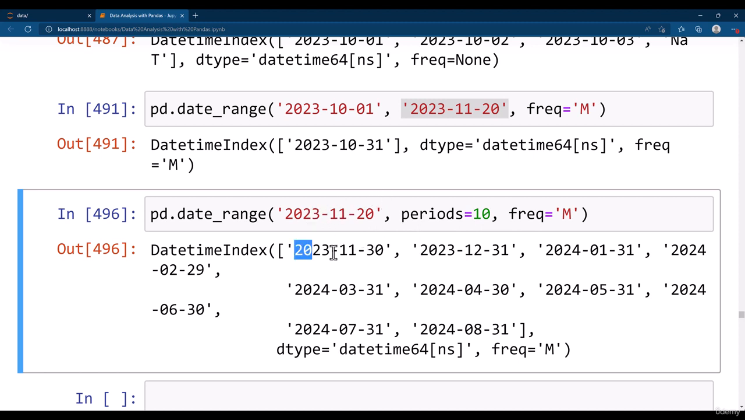The first month end is 30/11, another one is 31/12. Now you see it has also taken care of the maximum date in a month. So in November it is 30th November, but in December it is 31st December. And similarly in February it is 29th February in 2023. Sorry, it's 2024 actually. So in 2024 it will be the 29th day in February.